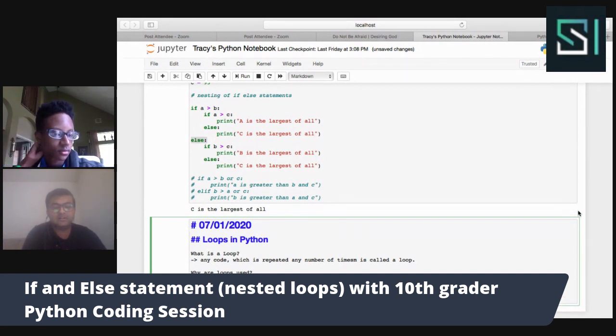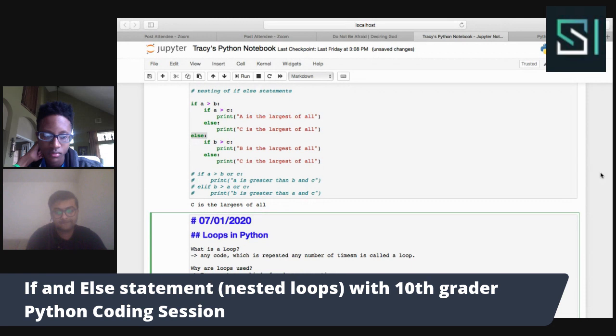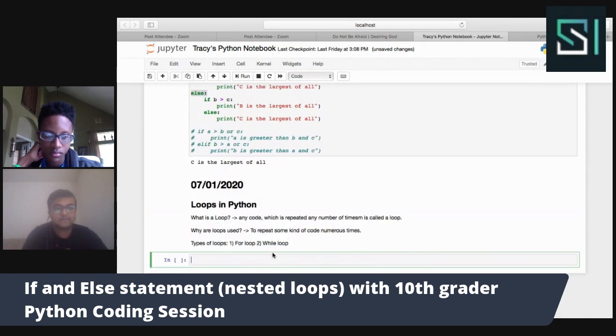Types of loop: there are basically two types of loop. One is the for loop, and the second is the while loop. So that's the basic. This is the part that you need to know about the loops. There's a for loop and there's a while loop. So first, let's start with the for loop.